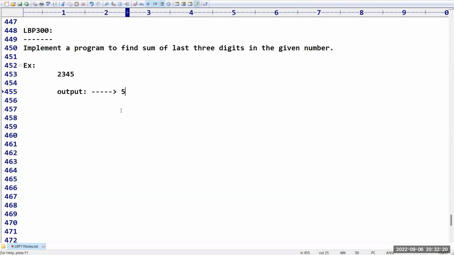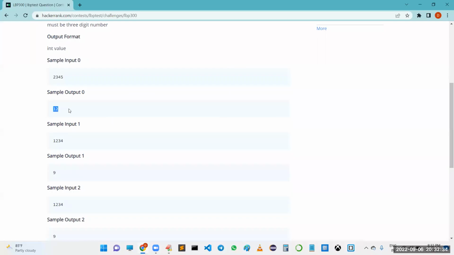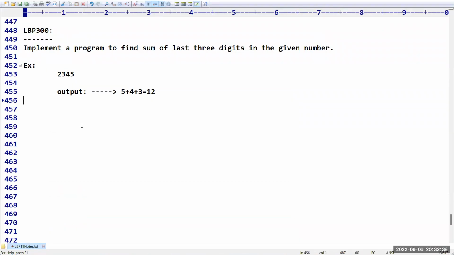What is the last digit? 5, plus the previous digit 4, plus the one before that, 3. 5 plus 4 is 9, and 9 plus 3 is 12. Is it our expected output or not? Yes. According to this, we have to write the logic.